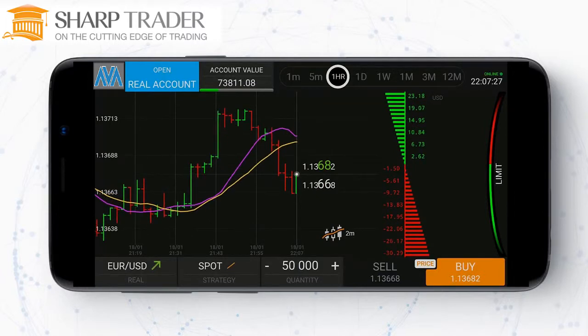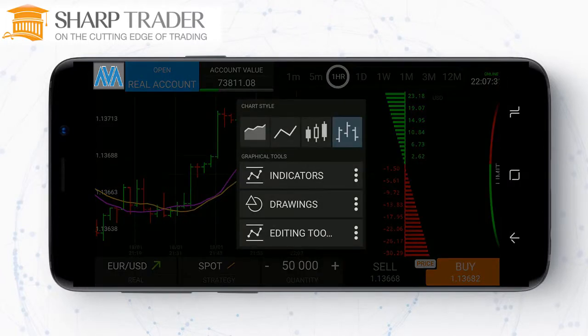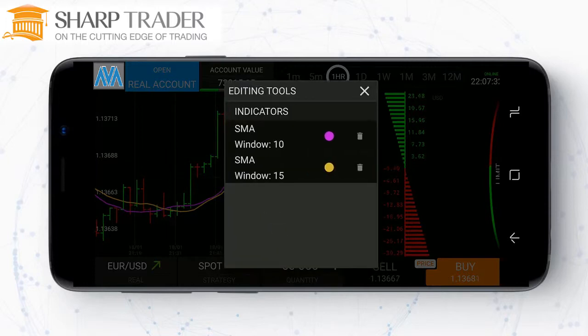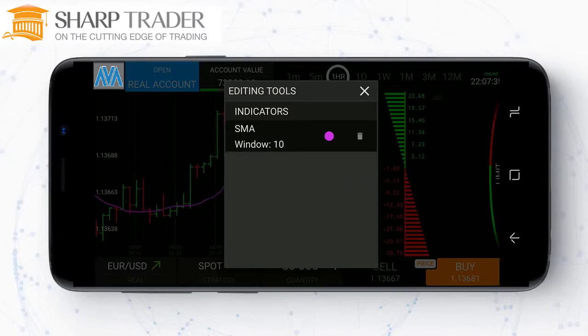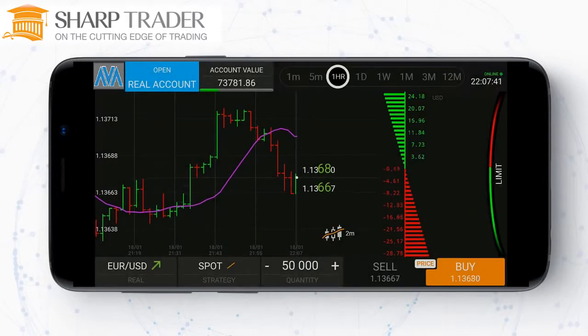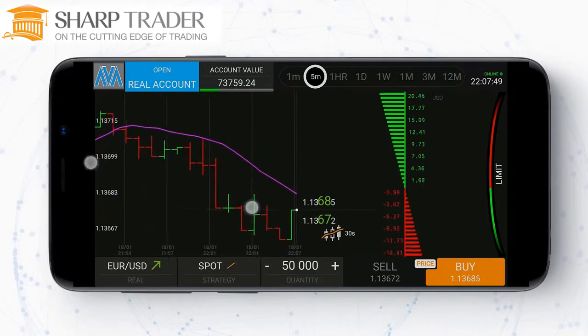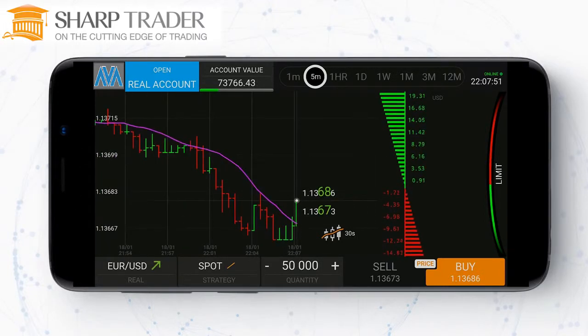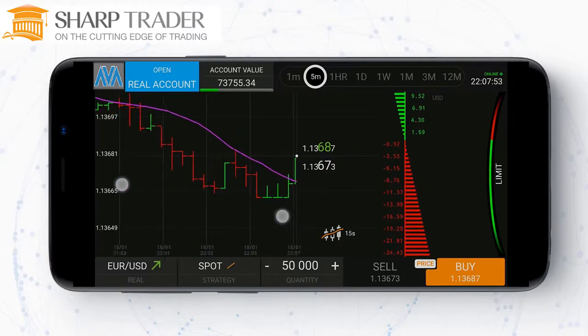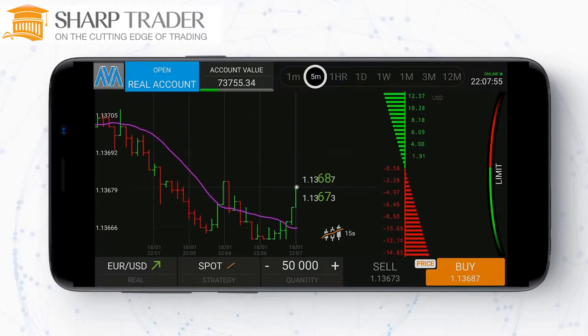To remove them, click on the charting icon, go to Editing Tools, where we can remove one or both, or edit them. On the trading screens, we also have the ability to zoom in. But the last data point will always be the current market price. We can also pinch in more data.